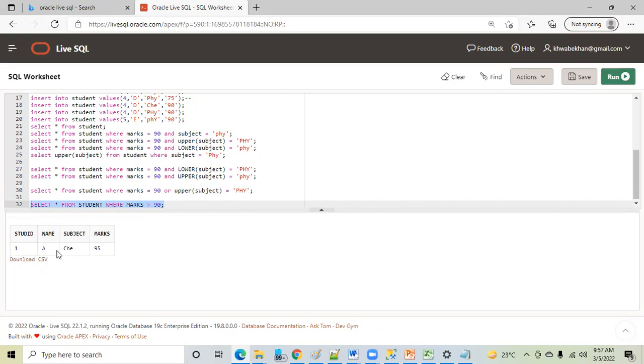Let me show you this. Only A has scored 95, which is greater than 90. Similarly, you can play with this. You can make it less than 90, and it will give you all the records which are less than 90. Hope this is clear. Simple one. Or if you want less than or equal to, just write less than equal to. It will give you all the records where the marks is 90 or less than 90. Now you can see 90 is also included, right?